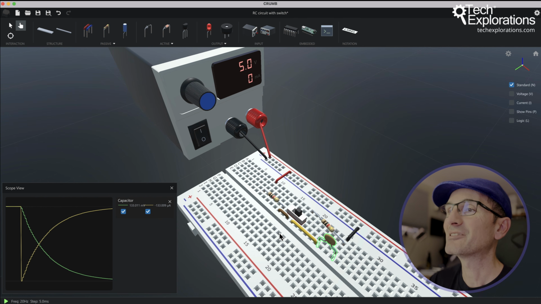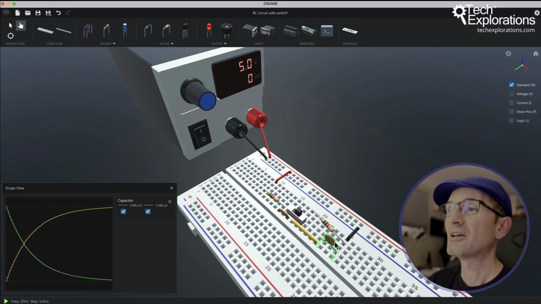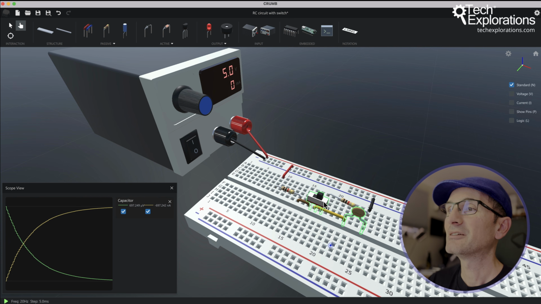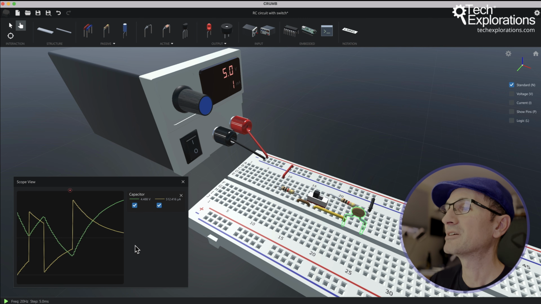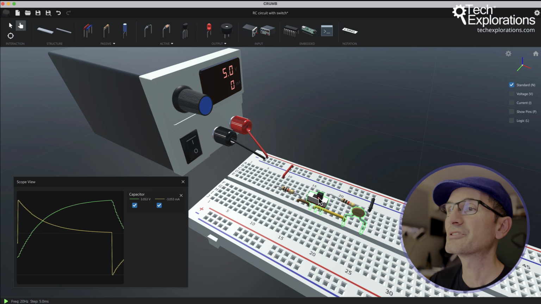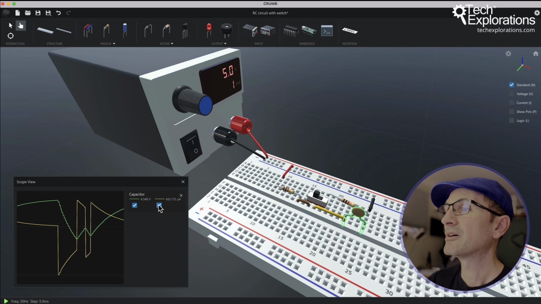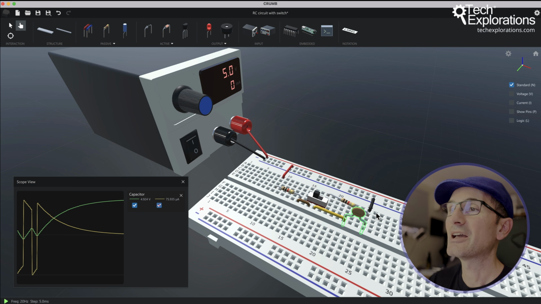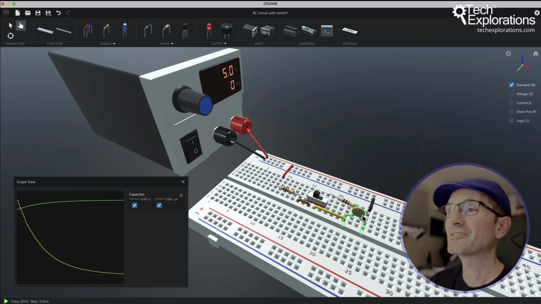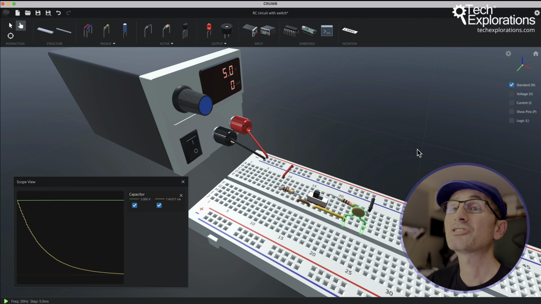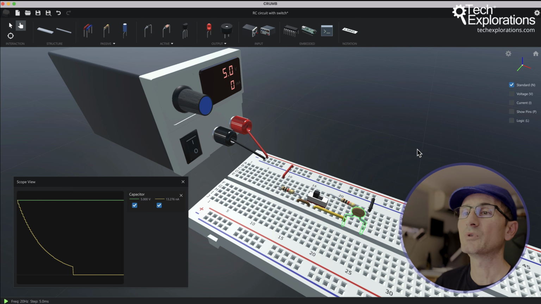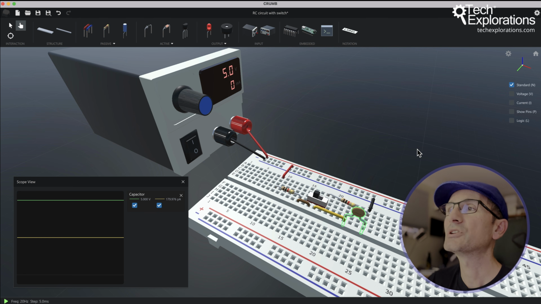So you can see in this example, I've got a resistor and a capacitor with a switch in between so that I can charge and discharge the capacitor. And I've got a scope here that allows me to see the voltage and the current as it's flowing through this capacitor. So I'm going to start this project from scratch and show you how it is to work with a simulator whose main feature is the 3D environment in which you work.